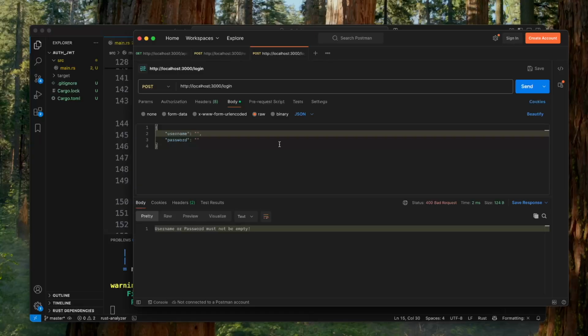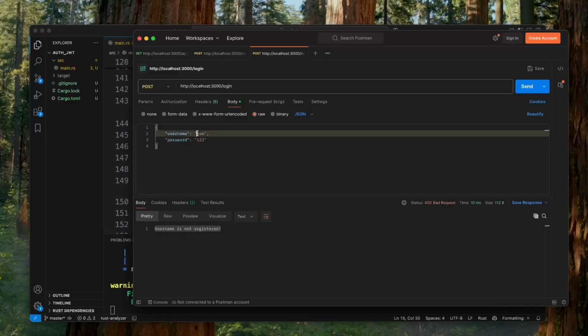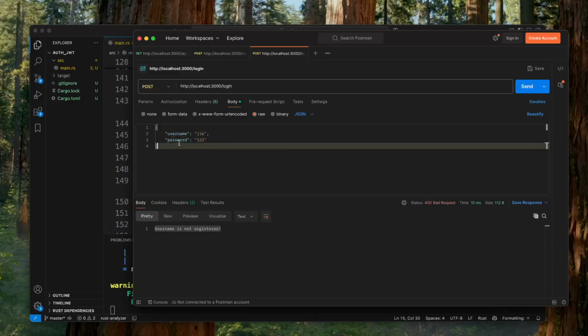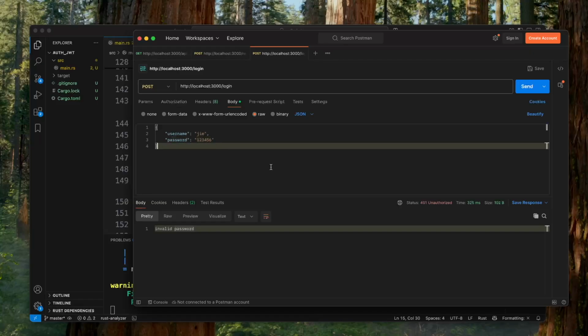Let's give it a username like Pam, not registered in the database. Let's give it a password like 123. When we send this request, we get a response: username is not registered. Let's change it to username Jim, password 123. We'll get an invalid password. Then let's change it to the correct password 123456. So we will get a token.